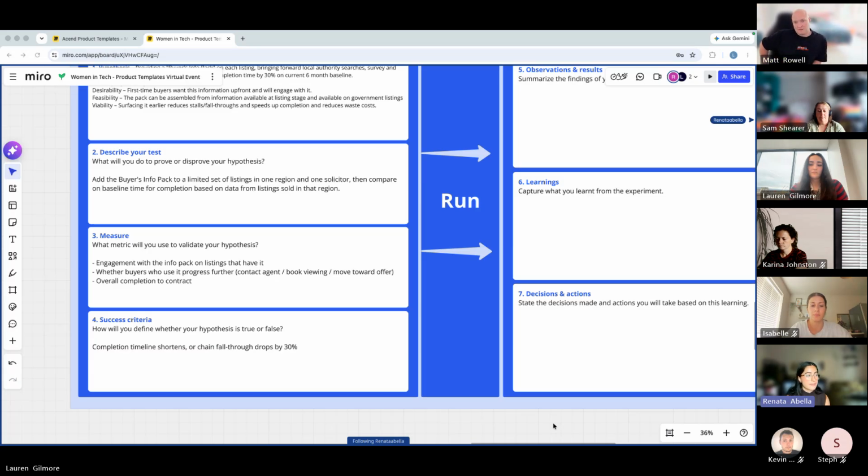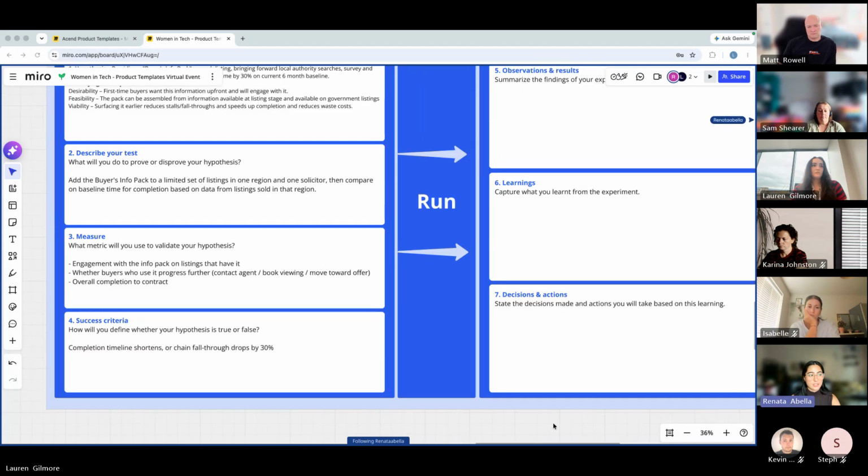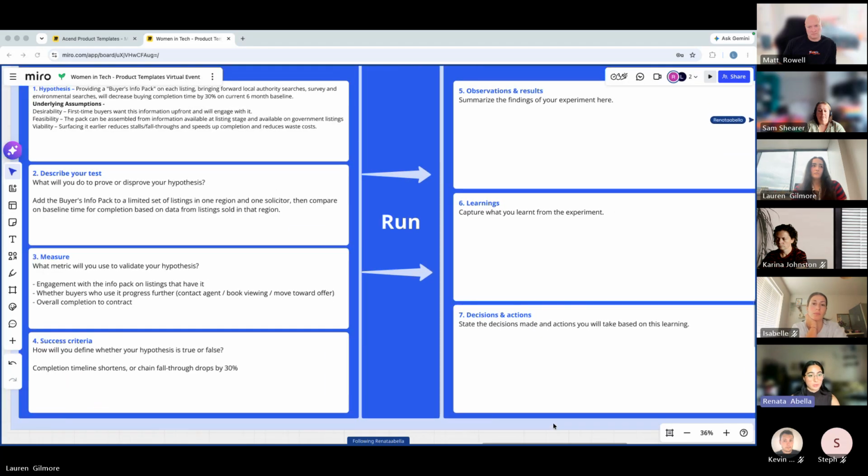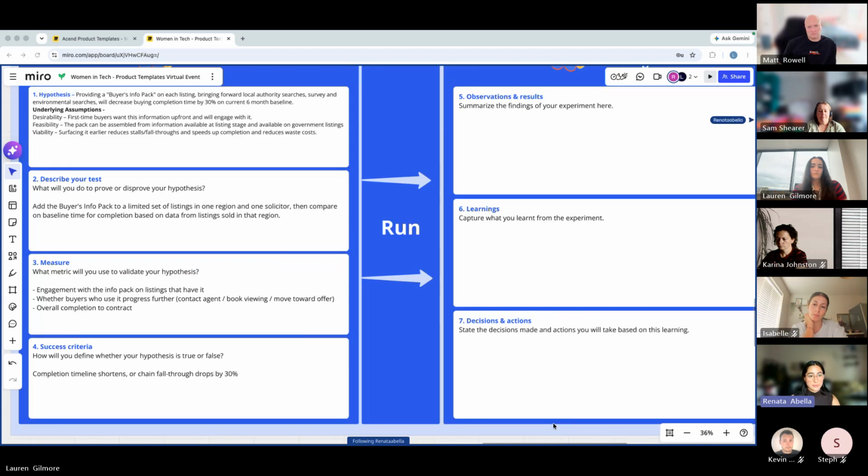One of the benefits of measuring a few things is, so I'll finish it and then I'll go back to that. The success criteria is that the completion timeline shortens, or the chain follow-through drops by 30%. But if we measure all these other things and our results show the completion timeline only shortened by 15%, yes, it means our hypothesis was not proven, but that's still valuable.